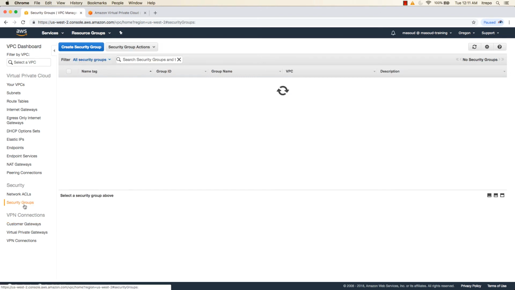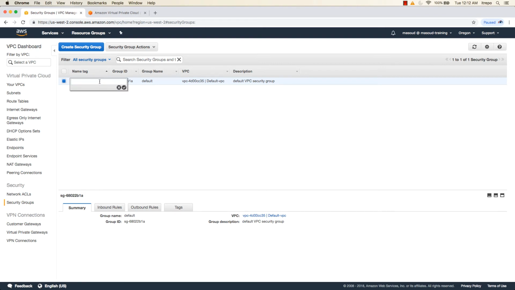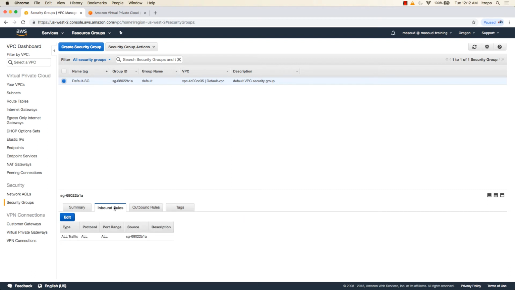And if I go to security groups, you can see that by default there's also a security group associated with my default VPC. I'm going to give this one also the name default security group. There are inbound rules and outbound rules here. If I click on this one, it says all traffic is allowed from the source, which is this security group. And outbound rules, it's the same idea. The destination is 0.0.0.0/0, which means all traffic is allowed to go out.